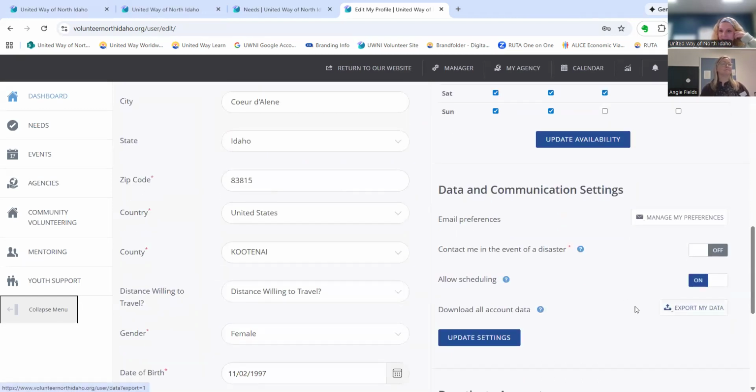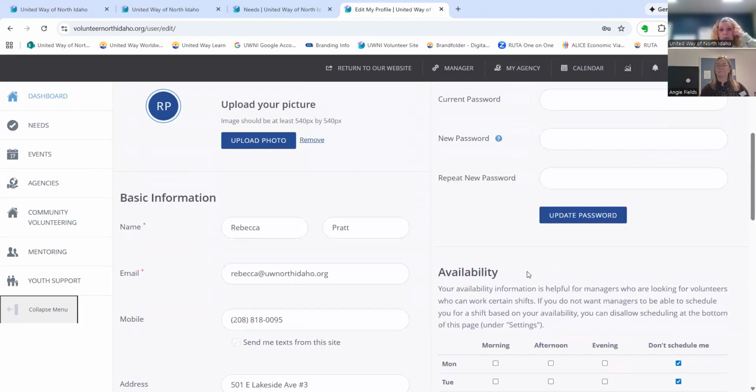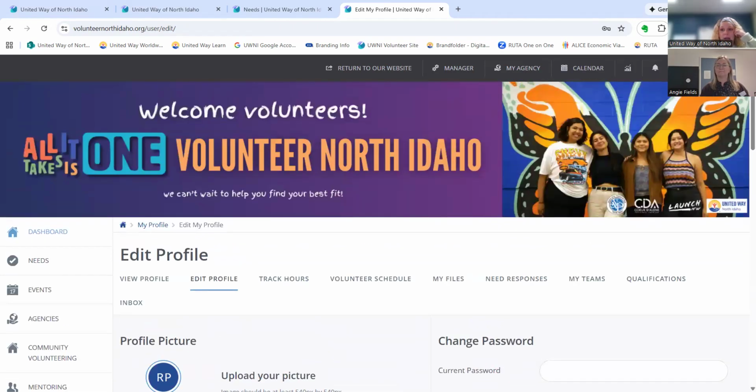All right, and then you can turn on the allow scheduling. That's always a good thing too. Viewing your schedule as an agency.